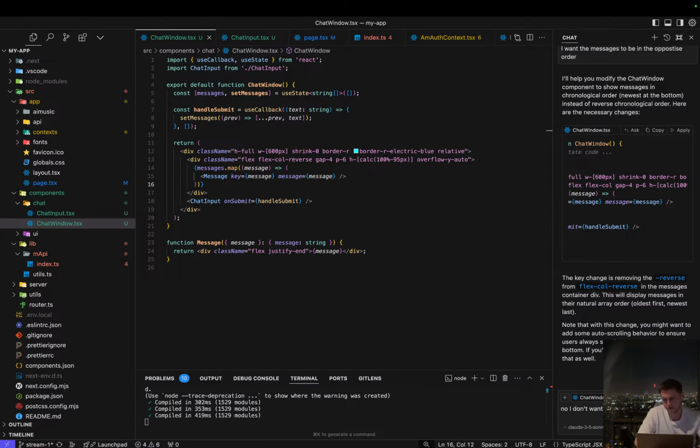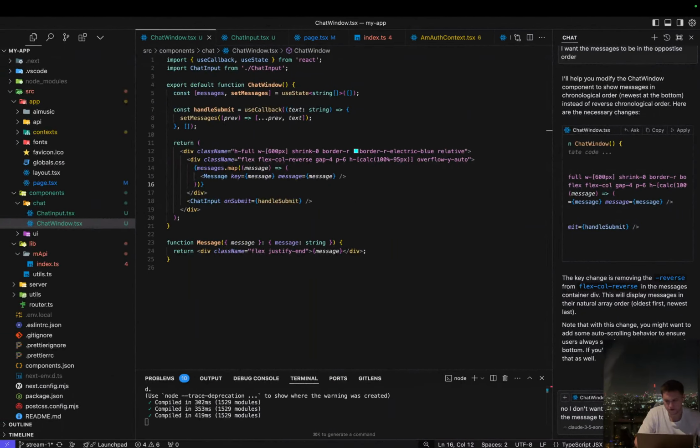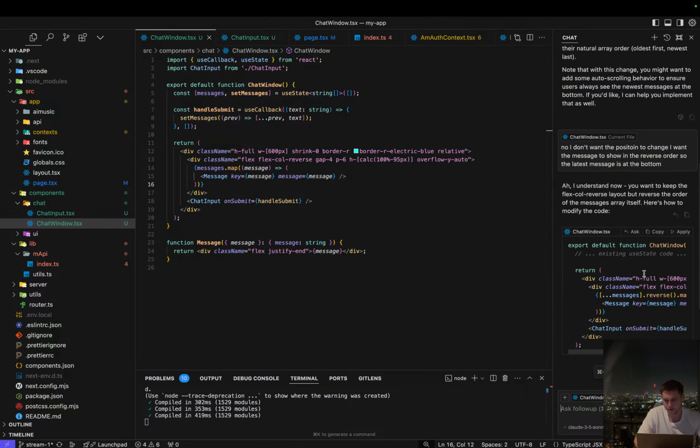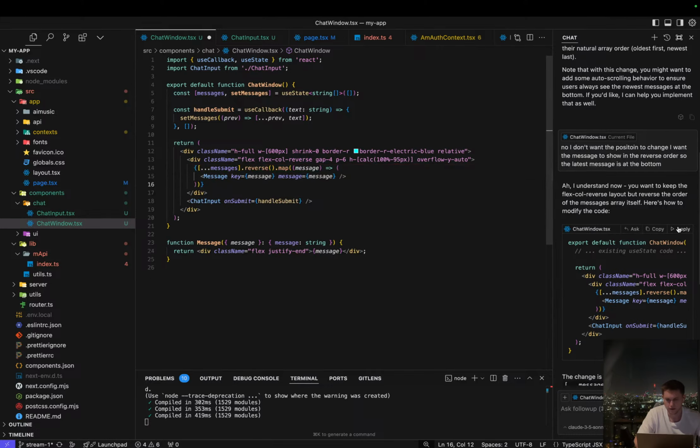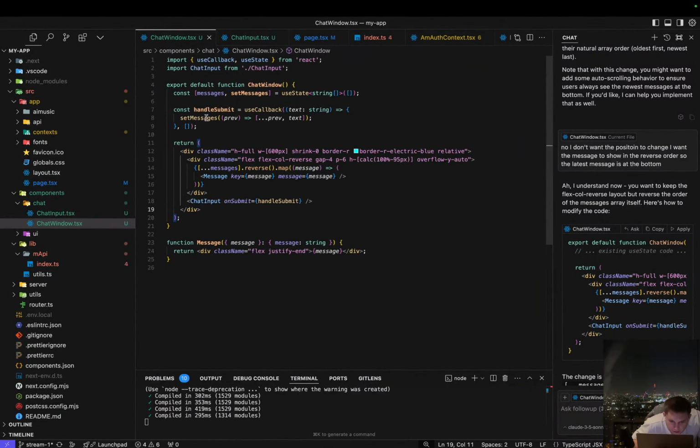I don't want the position to change. I want the messages to show in the reverse order, so the latest message is at the bottom. That's what I thought. What the fuck? Right, well, I don't know why that works, but I guess it somewhat makes sense. So now I've got my messages, test 1, test 2.